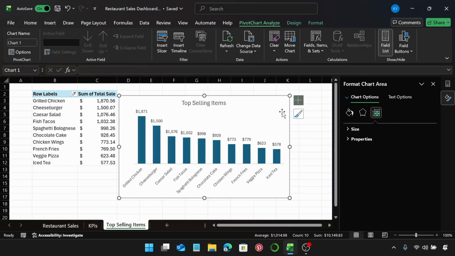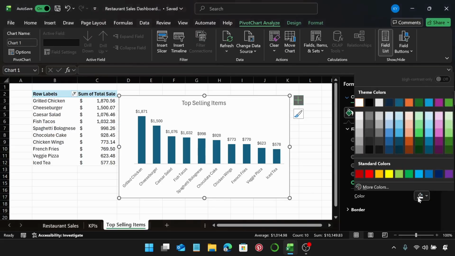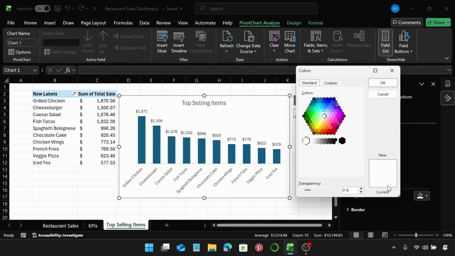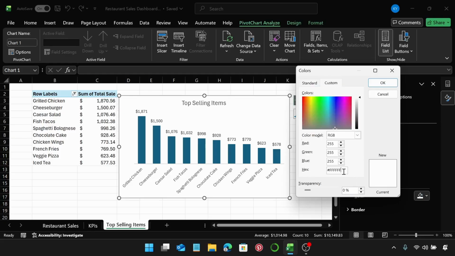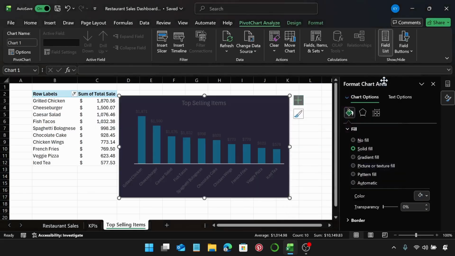Now let's go back to the entire chart area. Let's go to fill, or just expand fill. Go to color, and we're going to select more color options. Go to custom, and I'm going to change the color of this chart to 272437. Going to click on OK, and this is what we have.